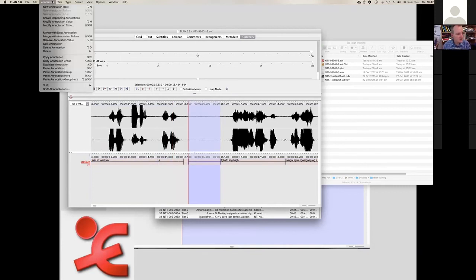When you have an annotation, you can do various things with it. You can merge it with the one before or the one after. You can remove it, you can split it, and you can delete it. You can also, if you want, delete all of the annotations on the tier that you're on, to the right or the left of your current position.